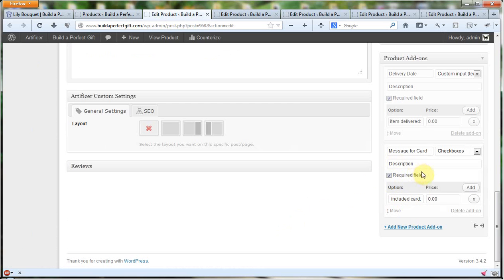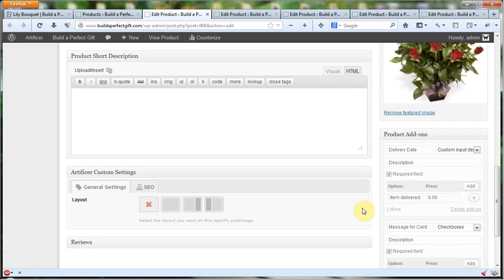And you don't have to make this a required field. As a matter of fact, I could just say that it's not a required field, and they just wouldn't put in a message for the card. It's up to you whether you want to make that required or not. If it's a required field, they just have to put in at least one thing. They can just put in, no, don't put a card in there, or something. It just says that they need to specify something. It'll just give them an error message if they don't specify it.